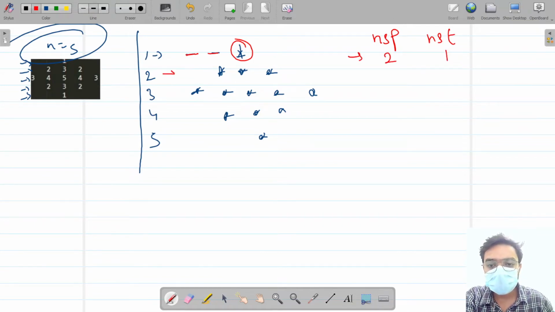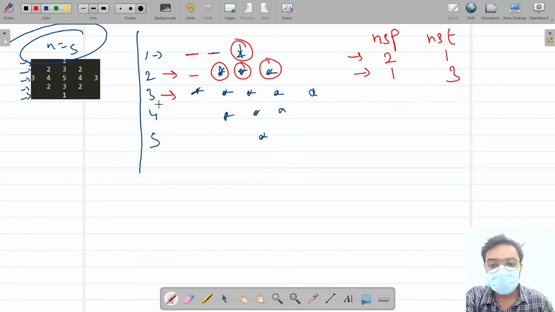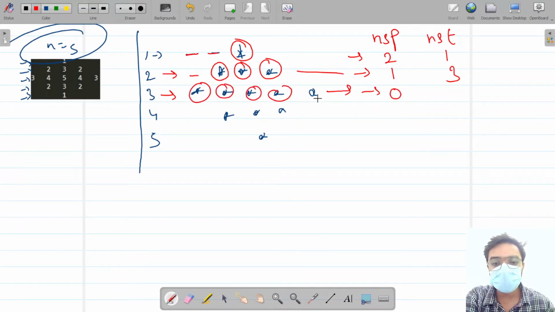Okay, so in the second row, what's going on? There is one space and then 1 2 and 3 stars. So in the second row, one space and 3 stars. In the very third row, what's going on? There are zero spaces in the very third row, and how many stars? 1 2 3 4 and 5. So there are 5 stars.